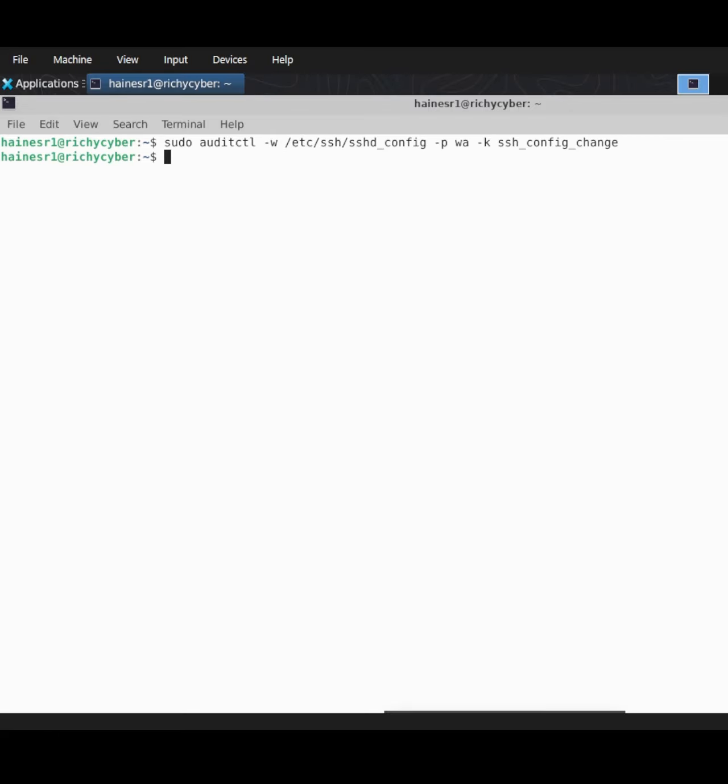So SSH config change. Perfect. Now let's make one in the same vein for user account creation. Same sort of deal here. We're going to monitor /usr/sbin/useradd, and then x is for executables, with the key user_changes. Easy. Following along with me so far?